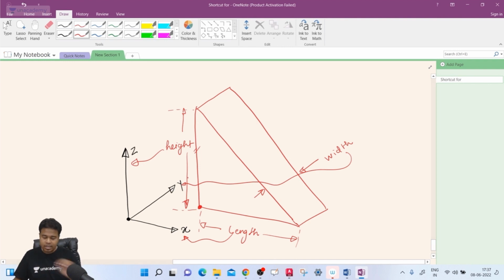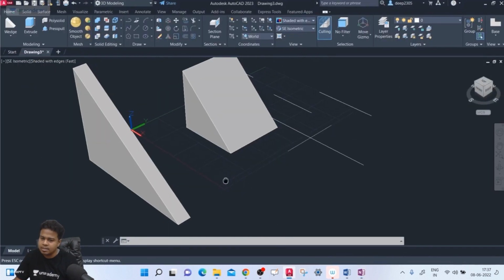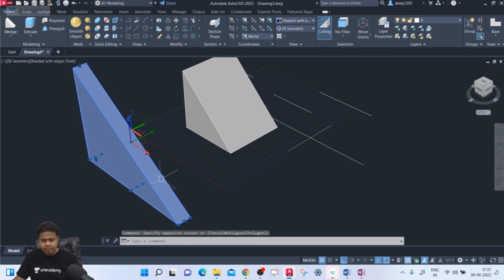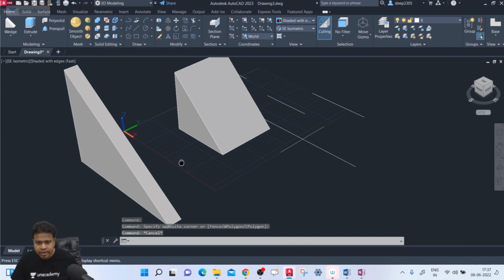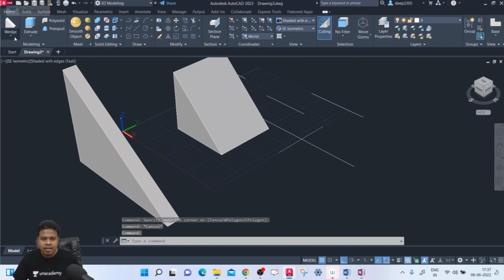So whatever be the UCS, the wedge will be modeled according to the UCS only. It will automatically be done. As you change your UCS direction or orientation, the wedge direction will also be changed. Already we have seen that.